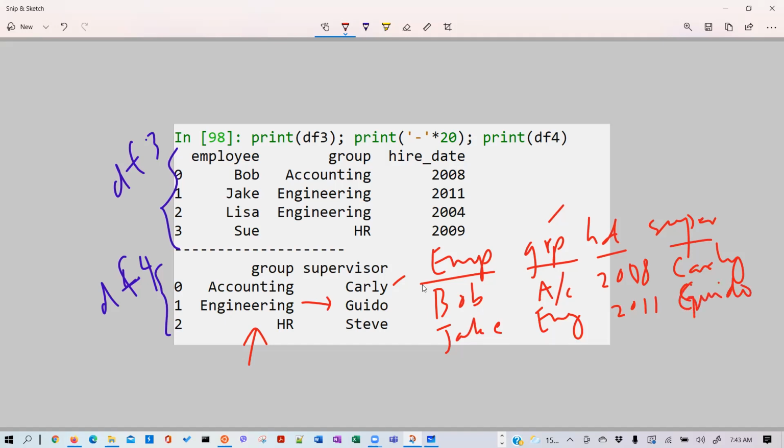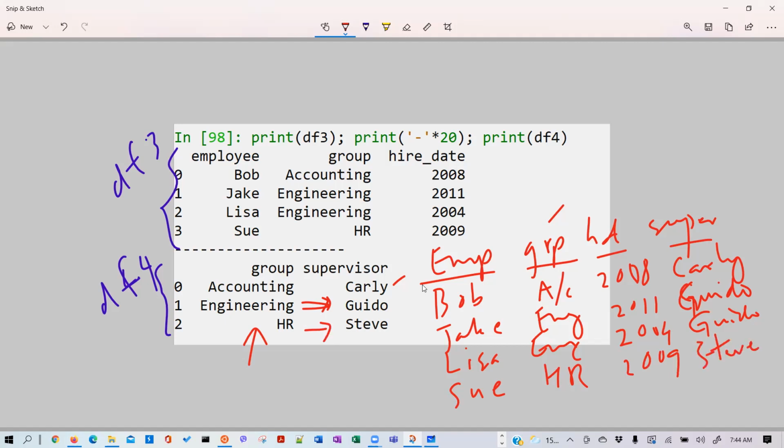Guido, by the way, is the creator of Python. He created Python back in 1995 or so. Next, Lisa, engineering, 2004, Guido. Engineering, Guido. Finally, we have Sue, HR, 2009, Steve. So this should be the result.